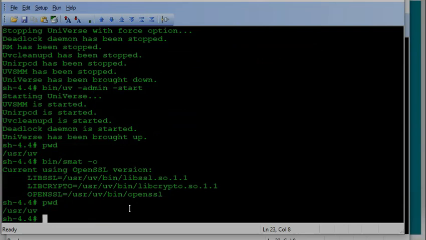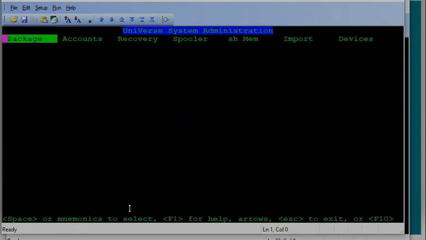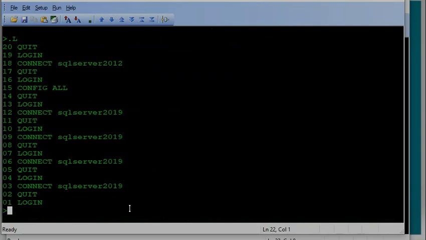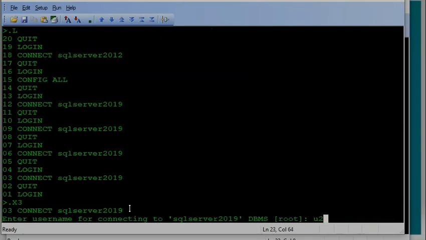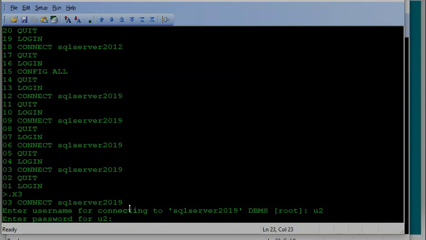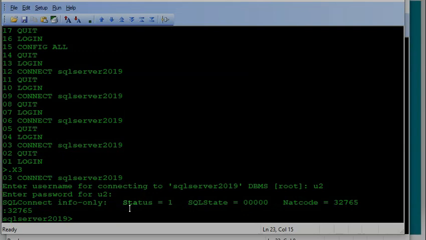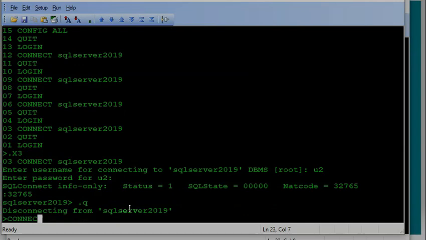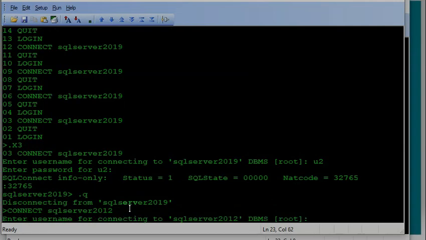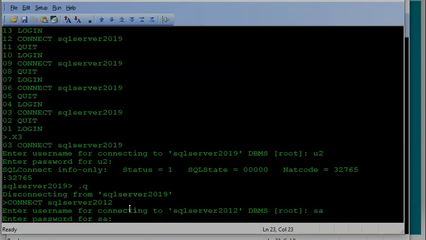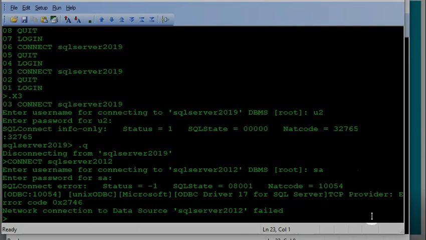So in this one, I can make a connection. So connect to SQL Server 2019. It's working, no problem. But this time, I just try to connect to a little bit older one. So you see a very strange TCP/IP error. What is going on? Because this one is on solution 1.